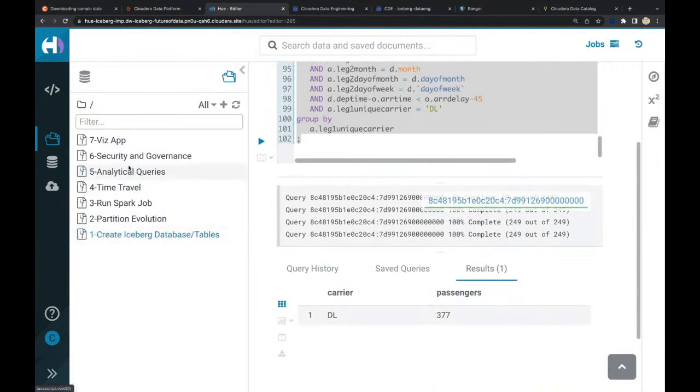Perfect. Now we have all the analytical queries. We can also share these tables and these results with machine learning jobs, with Spark jobs, and other full data pipelines that the platform provides.